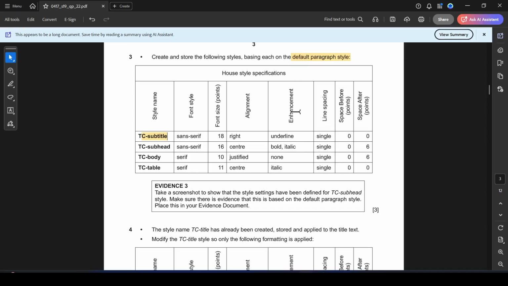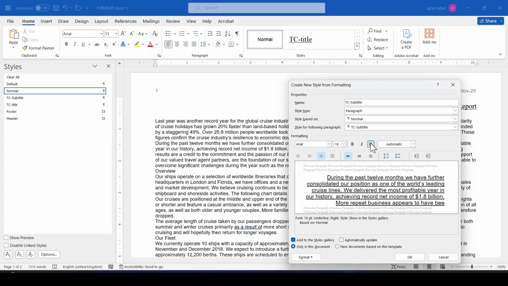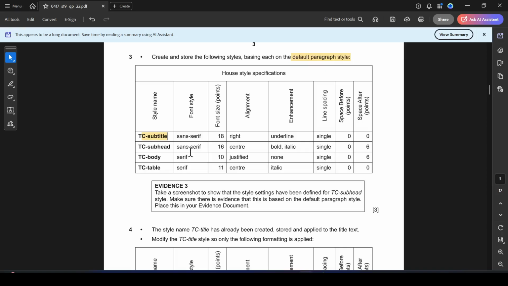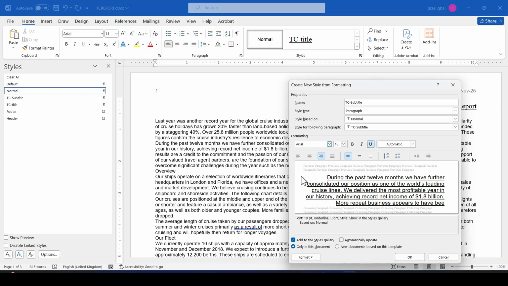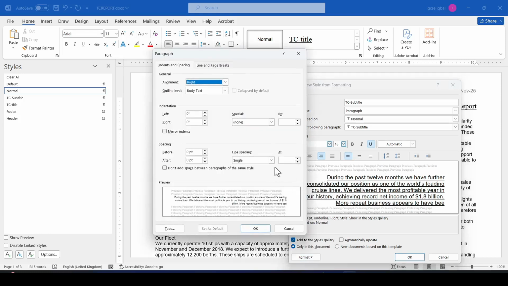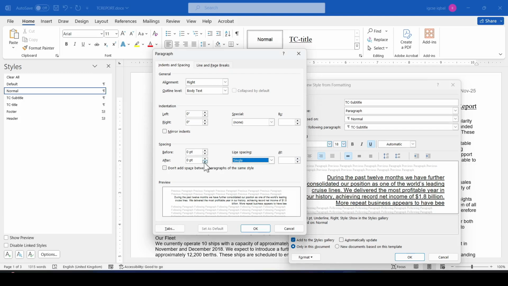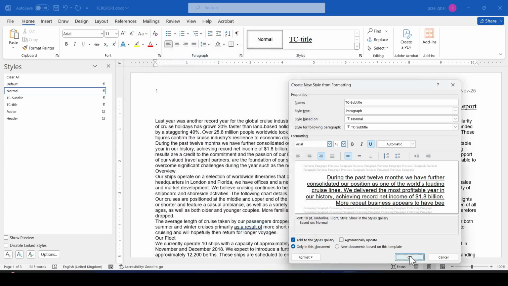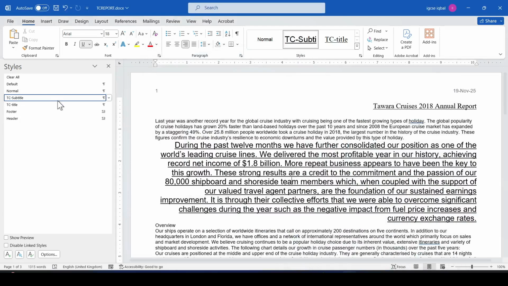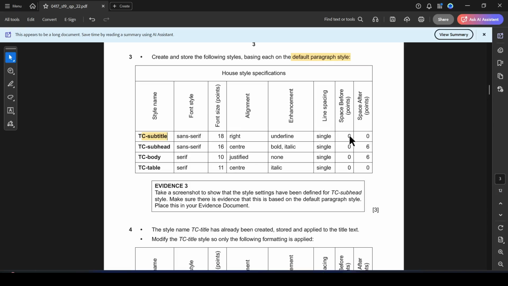And then enhancement is underline. So let me mark it as underline. Okay, and then single line spacing. Now we will go to format, paragraph, and make it single line spacing, and make space before and after 0. So now done. Here we got our first TC subtitle. Students, you don't have to worry about this. Once we apply the body, it will change again.